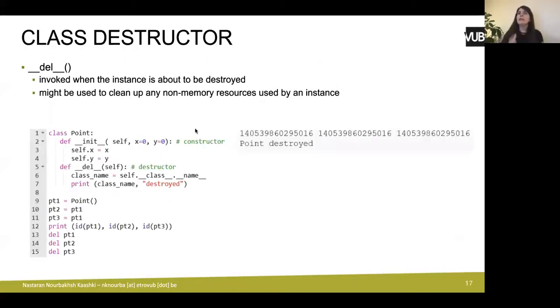Okay, we have learned how the garbage collector works, and now I want to give you some explanation about the class destructor. We know what a class constructor is. It helps us to create an instance of the class. And what is a class destructor? It helps us to delete the instance of the class and objects of the class.